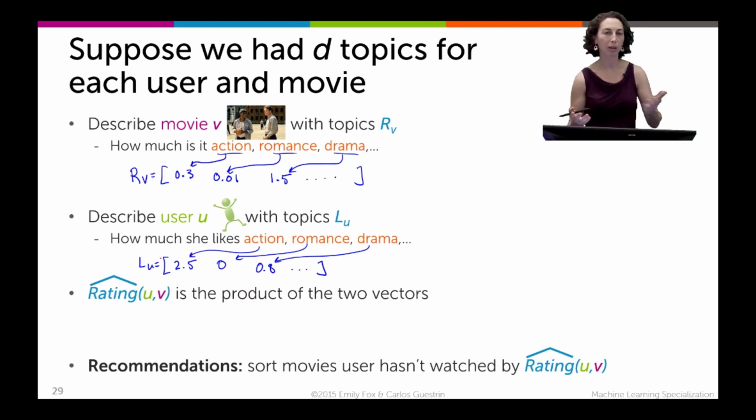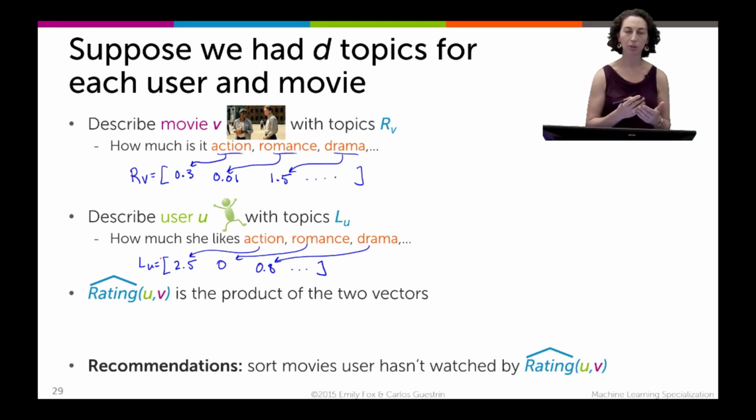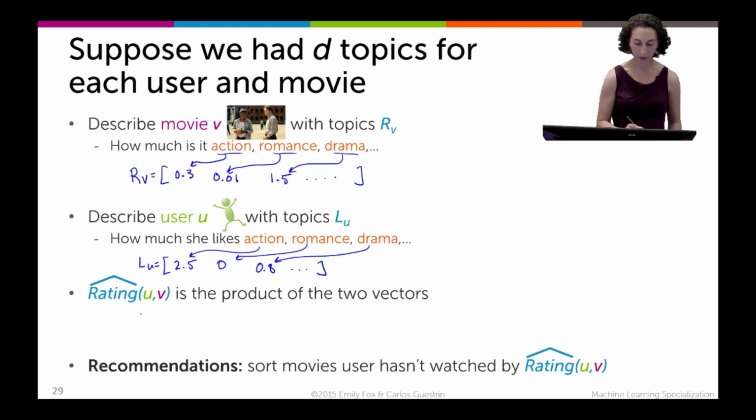Then what would you do to make a prediction of a rating? Well, one thing that might make sense is to take this movie vector and this user vector and see how much they agree. If they agree a lot, then we'd guess that the person would rate that movie very highly. If they don't agree a lot, then it's very likely that they will not like that movie and give it a low rating. So we're going to estimate our rating. That's why we put this hat over it, to denote that this is an estimate of how much the user U is going to like some movie V that they've never seen before.